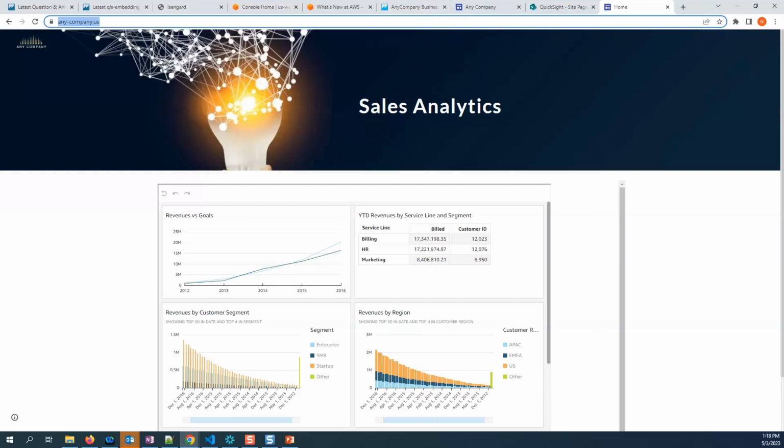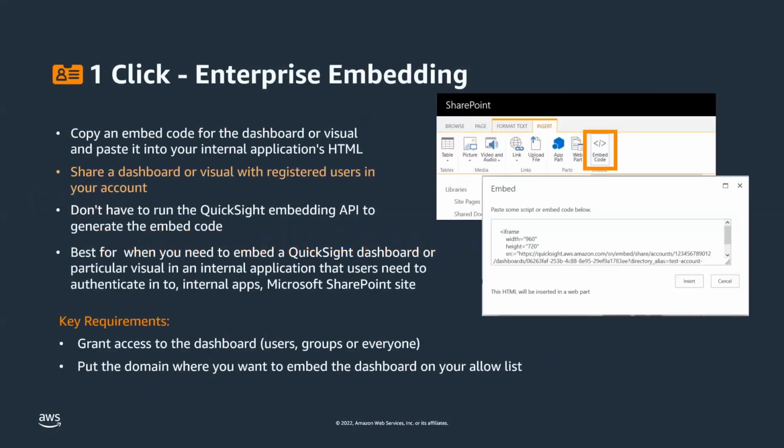Now let's go back to the deck. Let's talk about another form of one-click embedding for your enterprise users. When you share a dashboard with registered users in your account, you can copy the embed code for the dashboard and paste it into your internal application's HTML. When users and groups, or all users on your QuickSight account who have access to this dashboard, access your internal applications, they are prompted to sign into the QuickSight account with their credentials. After they are authenticated, they can access the dashboards on their internal page. If you have single sign-on enabled, users are not prompted to sign in again.